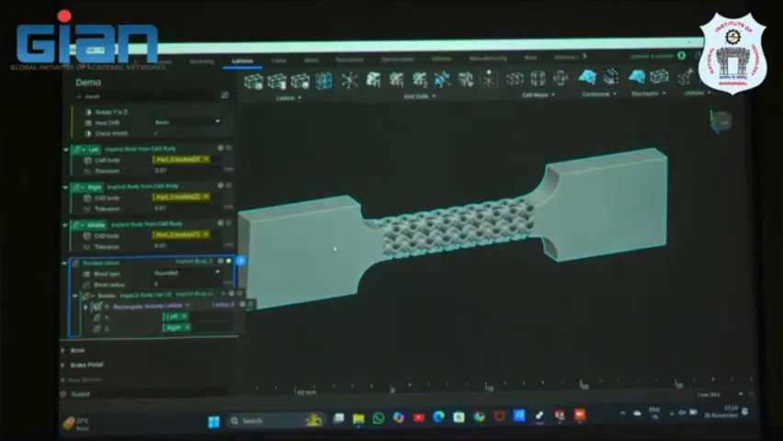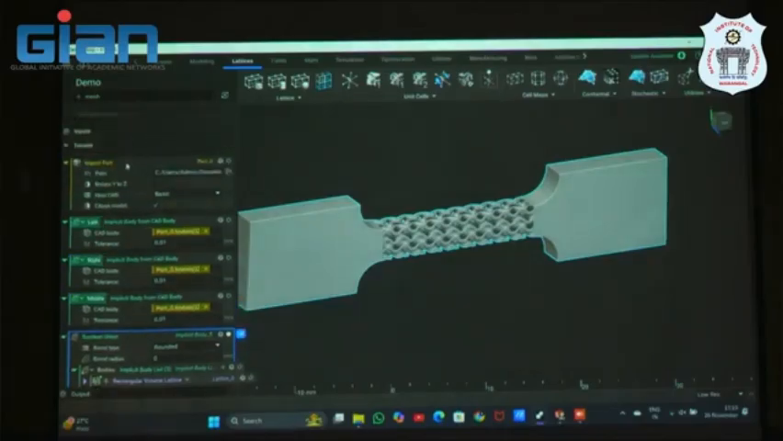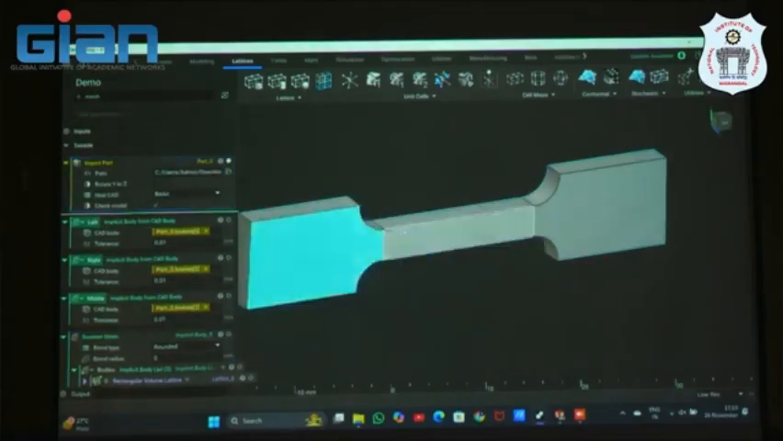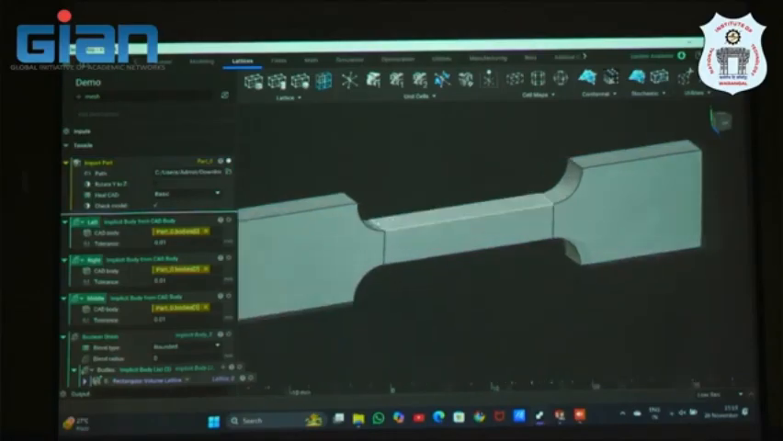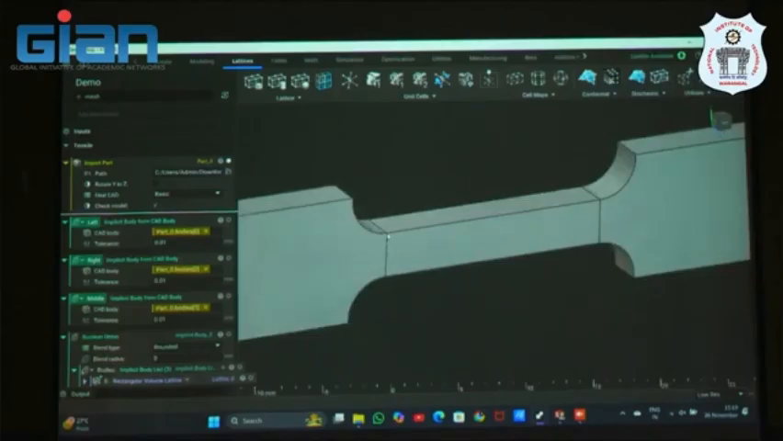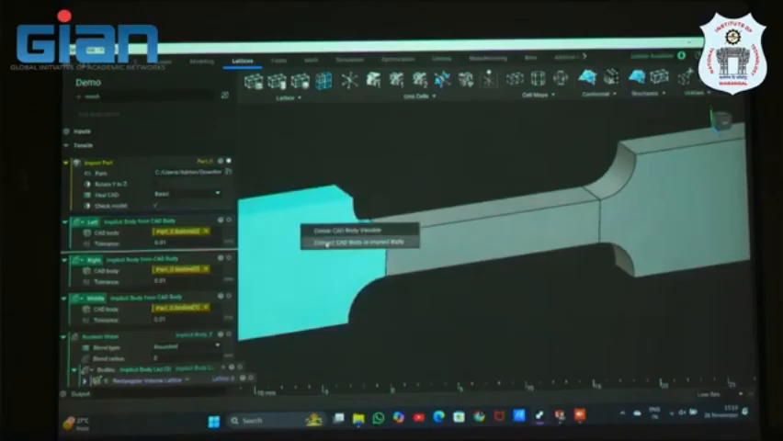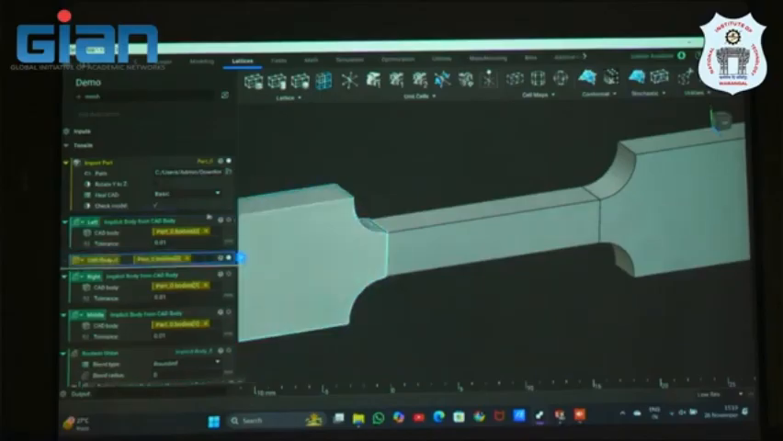A CAD body means you can touch the faces here. I will show you. See, I can touch the faces, right? I can touch the lines, right? I can touch the points, right? And this is an implicit body. Suppose I want to convert this into a CAD body, I can convert it, create a CAD body variable.